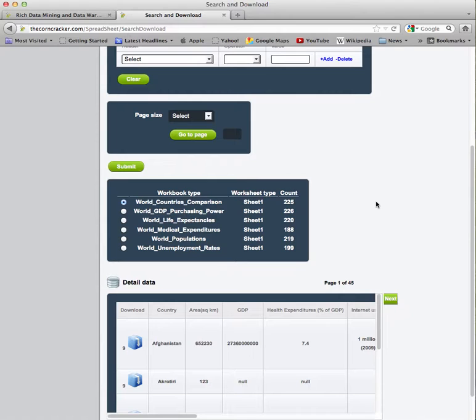The data returned is divided into two sections, the counts table section and the detailed data section. In the counts section, it's divided into several rows where each row contains a workbook type or name, a sheet name or type, and the count, which is the number of rows in that sheet satisfying the search criteria. Since no search criteria was specified, all of the rows for each sheet are returned.